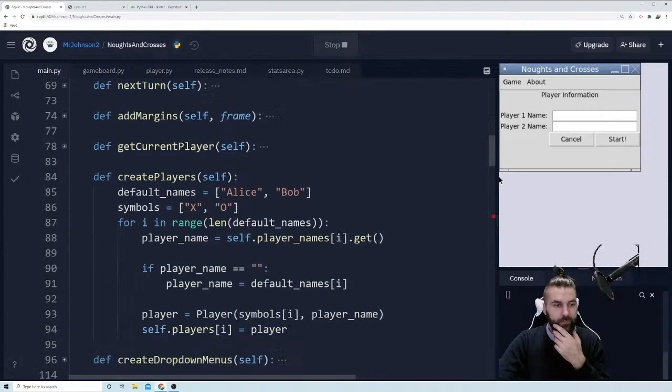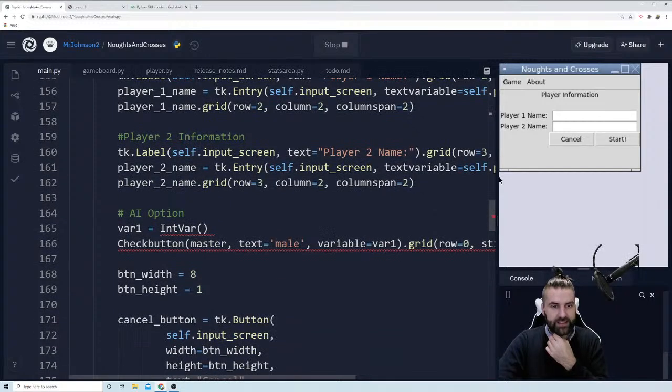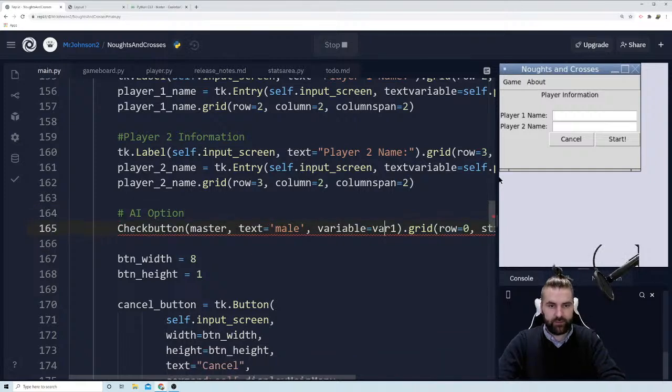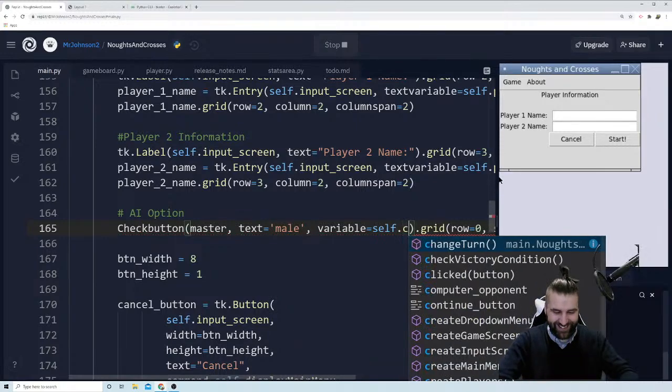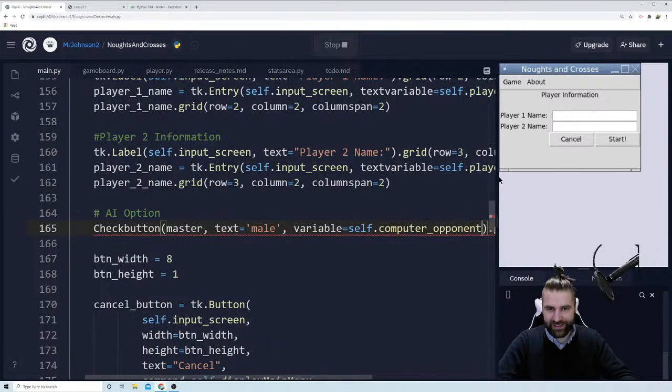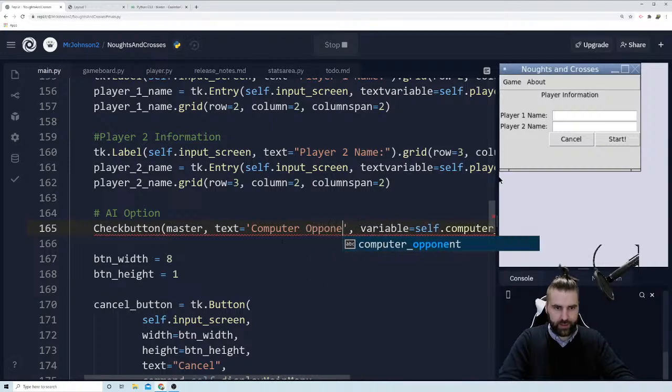Okay, and then we're going to come down here where we've got, where is it? Back to our input screen. And instead of saying variable equals var1 and having this var1 equals int var business, we're going to get rid of this. And we are going to say variable equals self dot, what did I just call it? Computer opponent. Yeah. I really don't remember typing that. That's really bad, isn't it? So our text is going to be computer opponent.